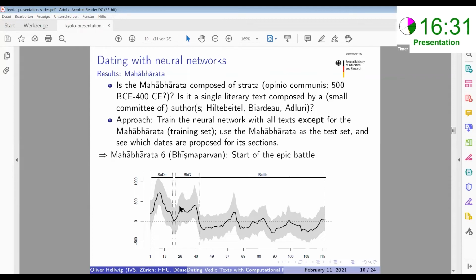And even more important, the Bhagavad Gita was placed in the 2nd or 3rd century CE, which I find quite relevant for text historical research. And then all this battle stuff is placed in the centuries before the Common Era, except for some strange peaks here, to which I will return in a second. So, in my opinion, a quite meaningful result.